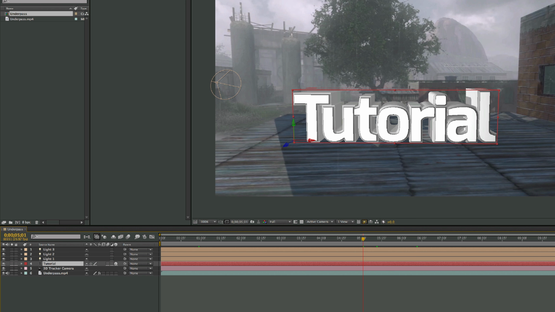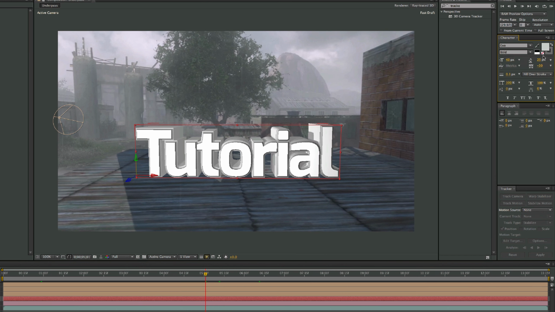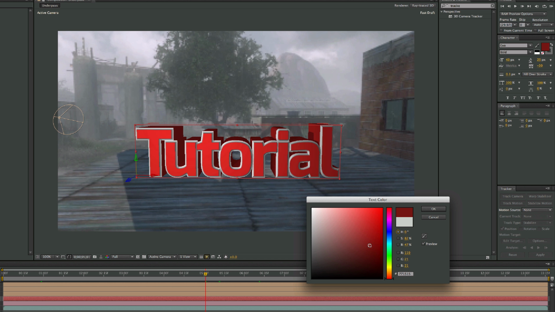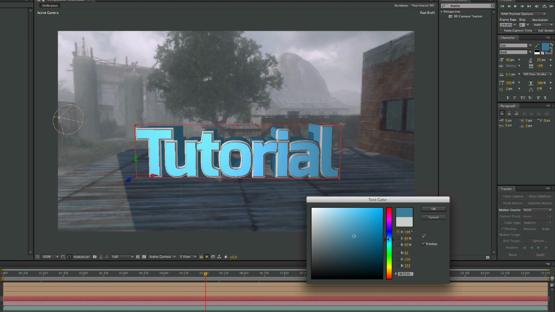But by the way, if you don't know how to change the color of your text, you can simply change the color of the text in the character panel and then change it to whatever you prefer. It's a very simple way of creating 3D text in After Effects.